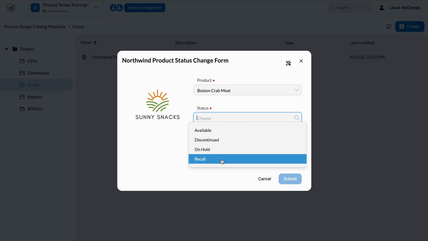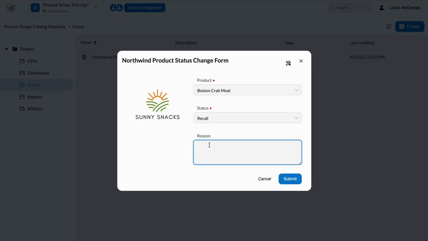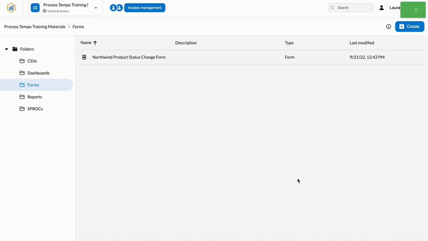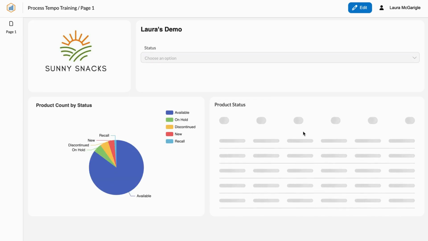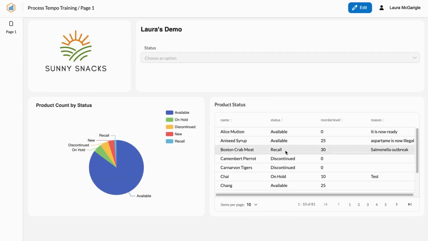So I'll choose the product, in this case Boston crab meat, and I'm going to change that current status to recalled and add in a reason. Let's say salmonella outbreak. Now in this form, upon submission, that product is now changed. So if I go back to my product dashboard summary, you'll see that Boston crab meat is now on recall. But I had to go out of the dashboard to find that form within the form filter, and I really want to make that a bit easier for users.